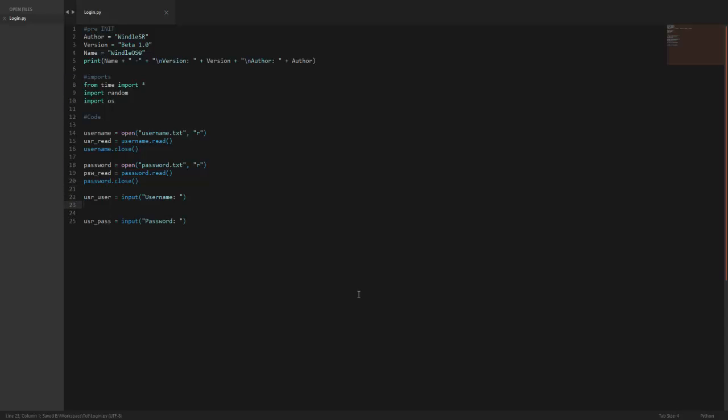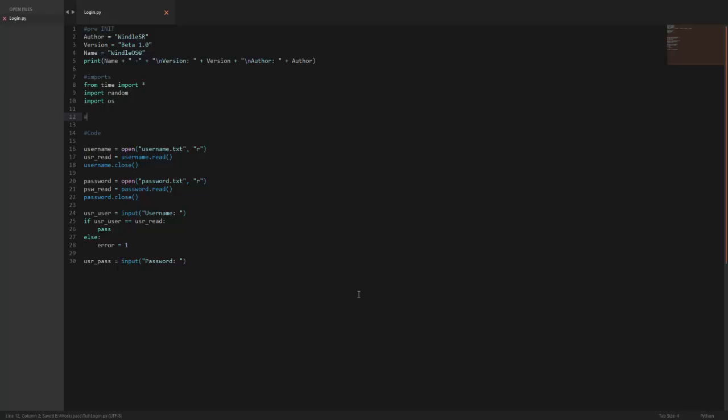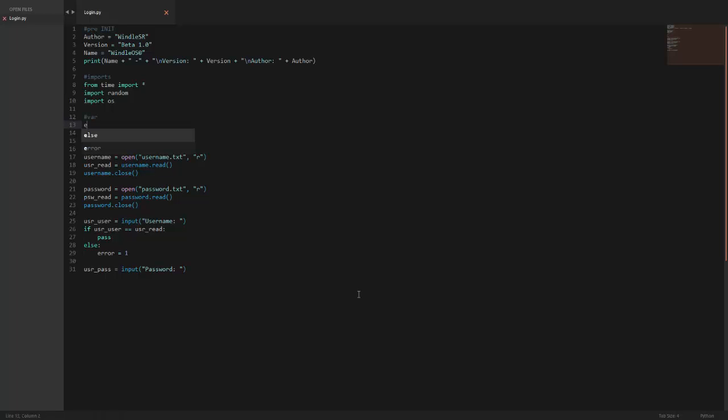What we do now is we can write a simple if statement. If user_user is equal to the variable we stated up here, user_read, then we want to pass. Else, we want to make error equal 1. So let's make a simple var up here, which is a variable, error, equals 0 at the moment.